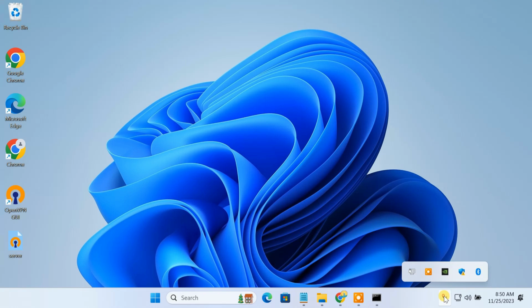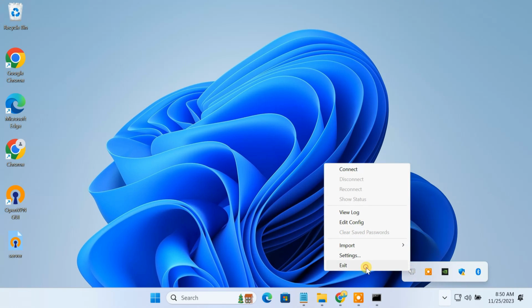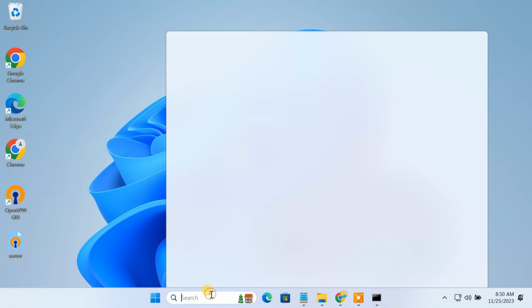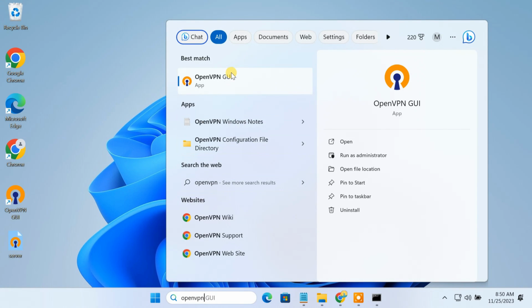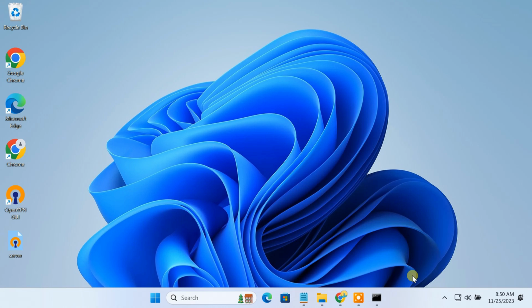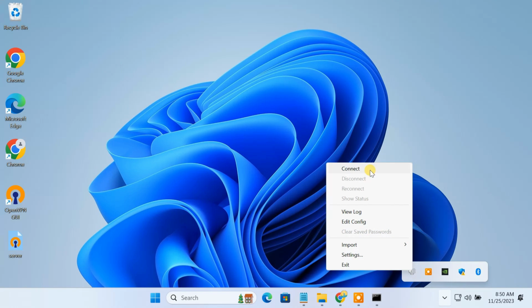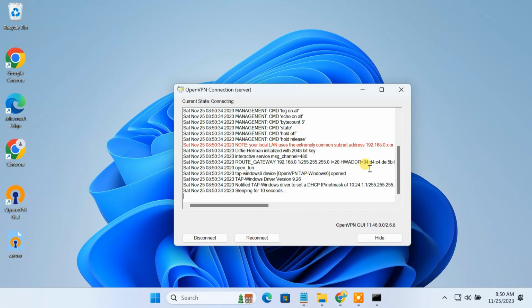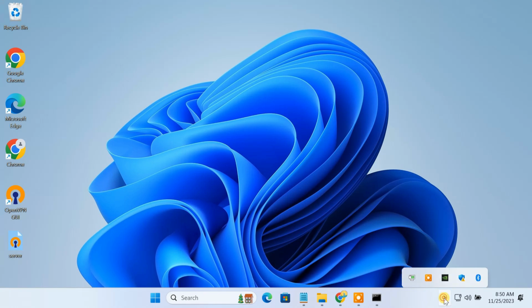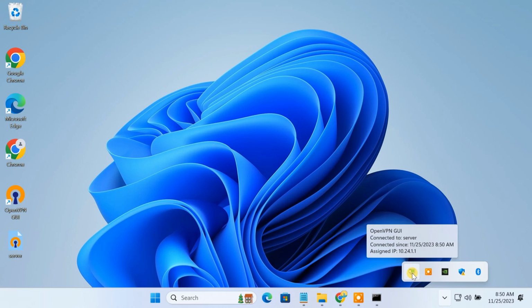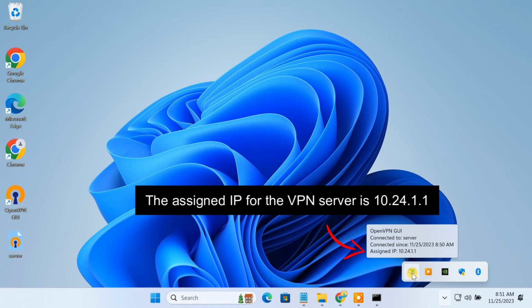Now let's connect the VPN server. To do so, launch the OpenVPN GUI as administrator. Right-click on its icon in the system tray and click Connect. Once connected, it shows the assigned IP address of the VPN server, which is in my case 10.24.1.1.